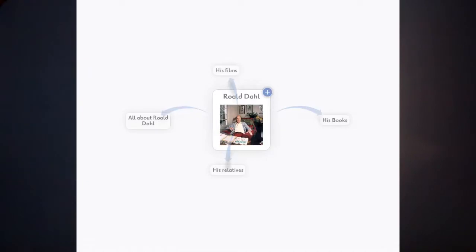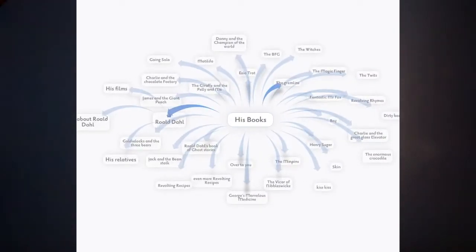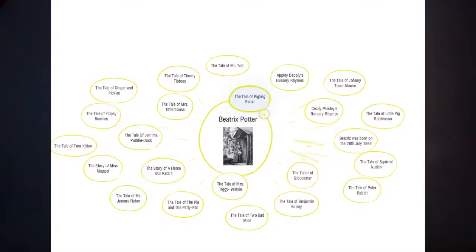For example, here are 2 node maps created last year by 6th grade students in the UK who are representing information from a lesson during book week.